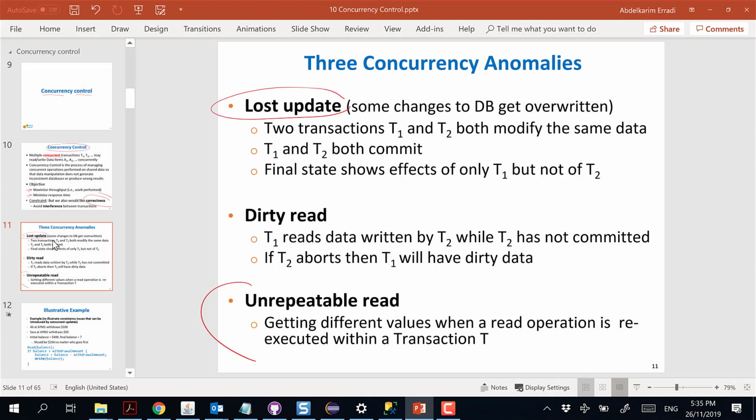Ideally, those two reads should give you the exact same result within the same transaction. If you don't do something about it, which means you don't do some concurrency control, two reads in the same transaction might give you different results, and this is called unrepeatable reads.